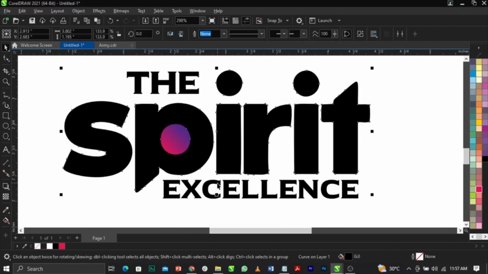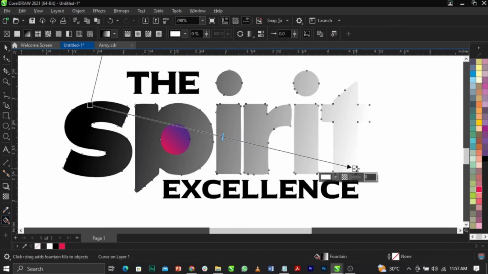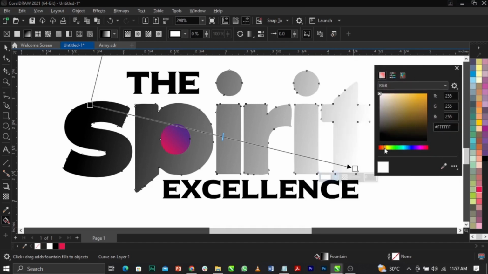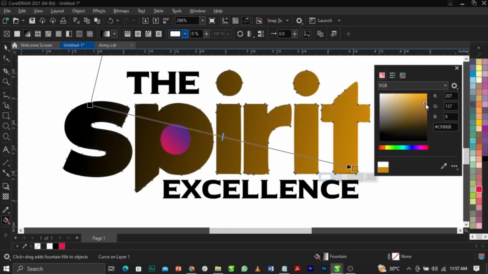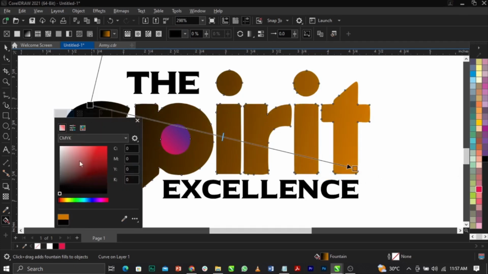Now the next thing I'm going to do is select my interactive fill tool and drag this way. Then the color I'll be making use of, I want to bring this one over here. Alright. So I'm going to select this color node over here. Select this node and drag this one in here.